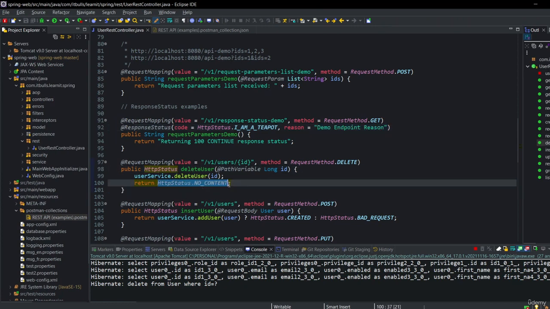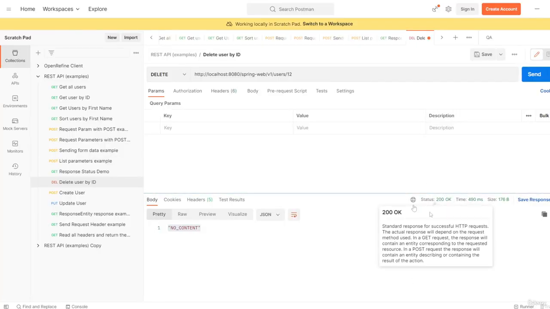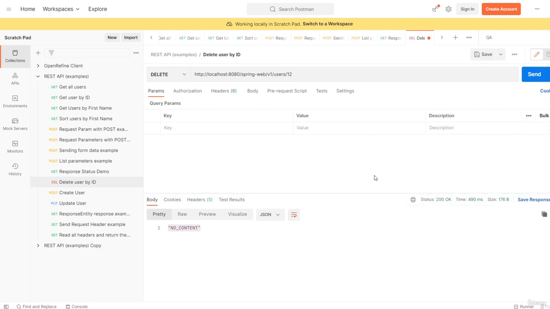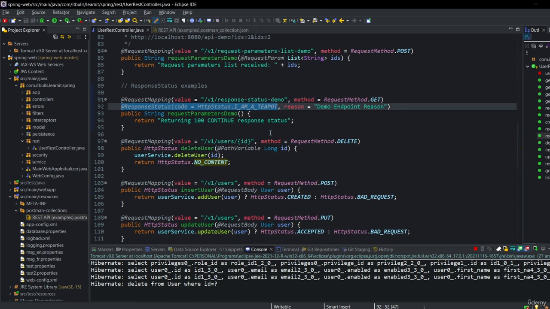The actual status of the response is 200 OK. Why do I show you this? Just to highlight that in case you want to control response status, setting up the returned value is not enough. You need to use the response status annotation to configure custom response status.